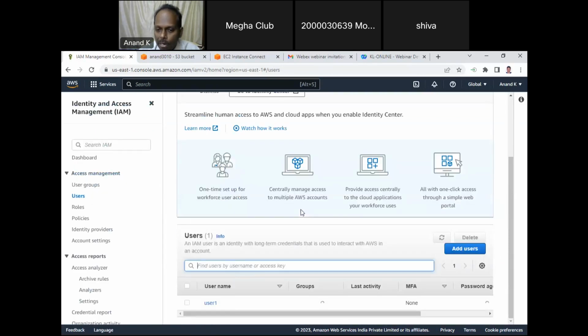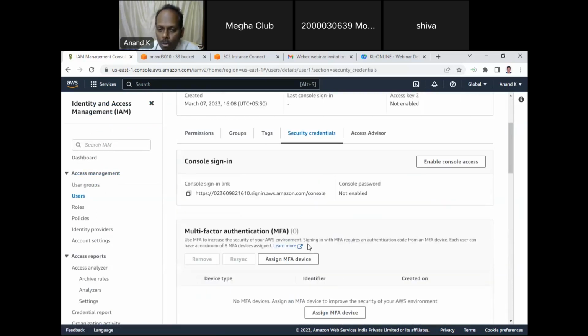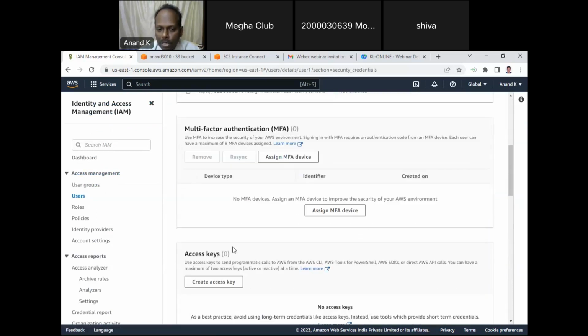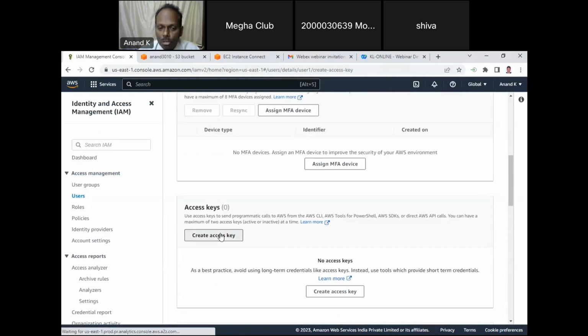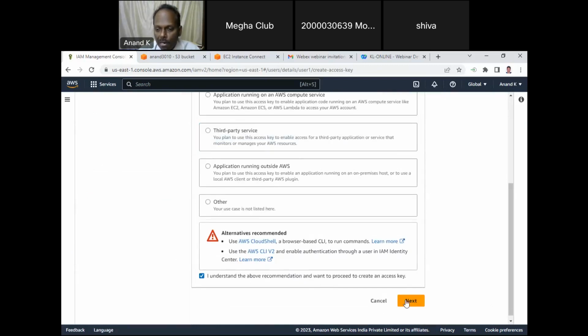Just say create user. Yes, the user is created now. Select this user, and you can go to security credentials. You can create an access key for him. So he is going to use the command line interface. Yes, say I understand, and say next.